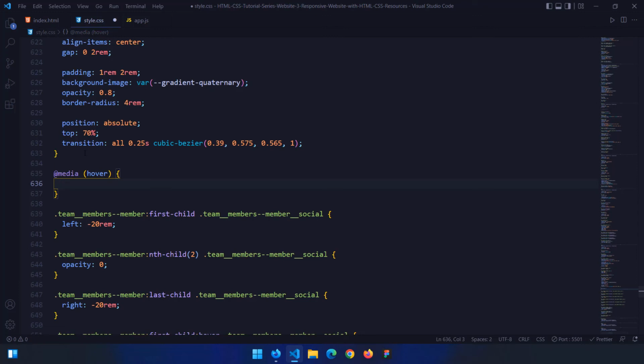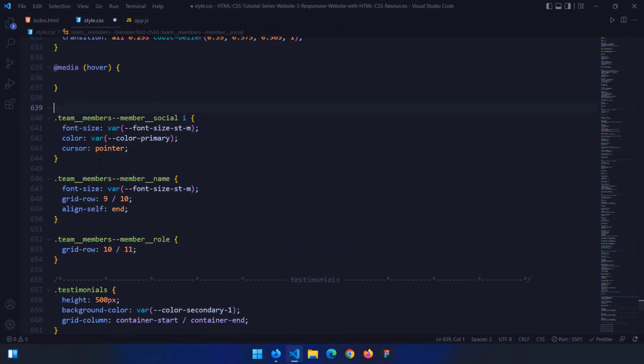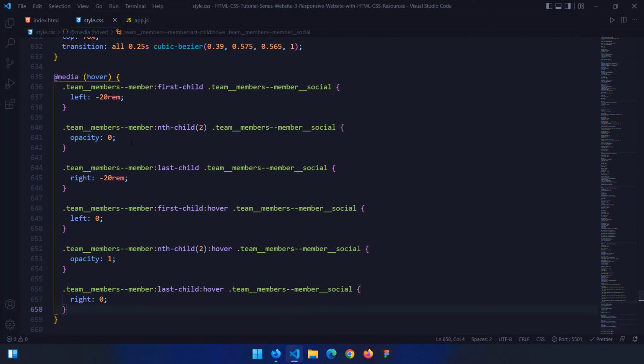For touch devices, all the elements will be shown at all times. But for non-touch devices, the social icons will not be shown until you hover on them. So what we are going to do here is grab all of this. I told you it's going to be simple. And I'm going to save it there. That's it. I'm not going to overcomplicate it anymore.